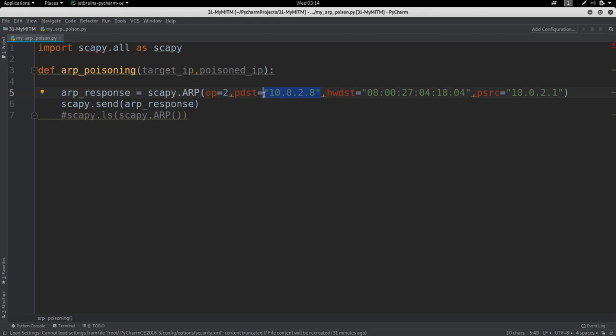So let me delete this and write target IP in here, okay? And this will be target IP, and rather than psrc, let me write poisoned IP. So this will be more structural, right? So we managed to get this target IP and poisoned IP in here, but we kind of have to find a way to find this hwdst as well. So this will be the MAC address of target IP. But how do we get the MAC address of target IP?